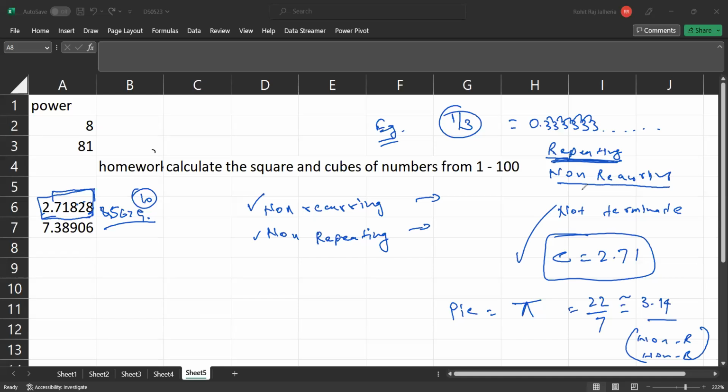All right. So I hope everyone is able to follow the exponential part as well. All right. So 0.333, this is 1 by 3. All right. So let's proceed ahead.